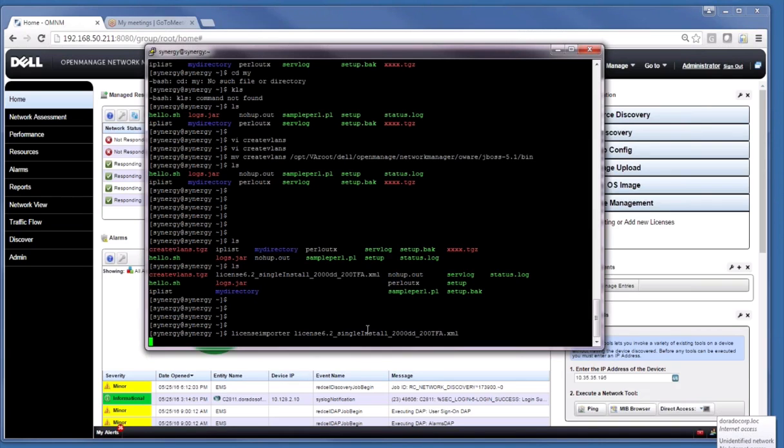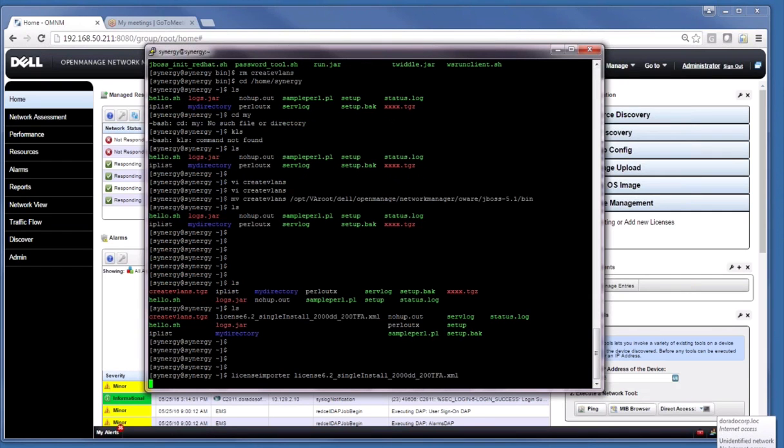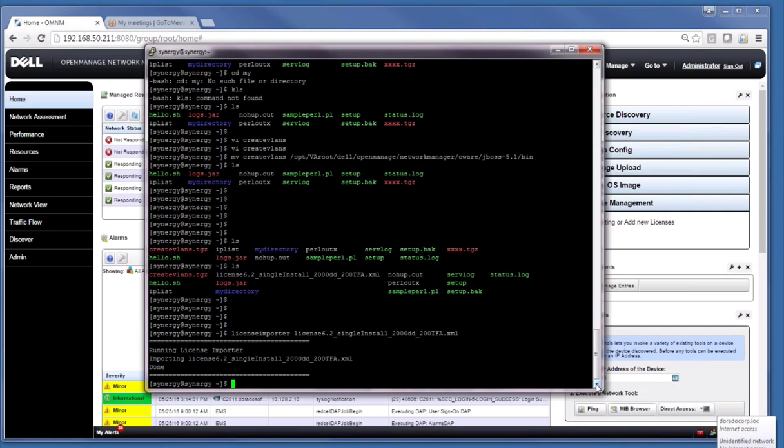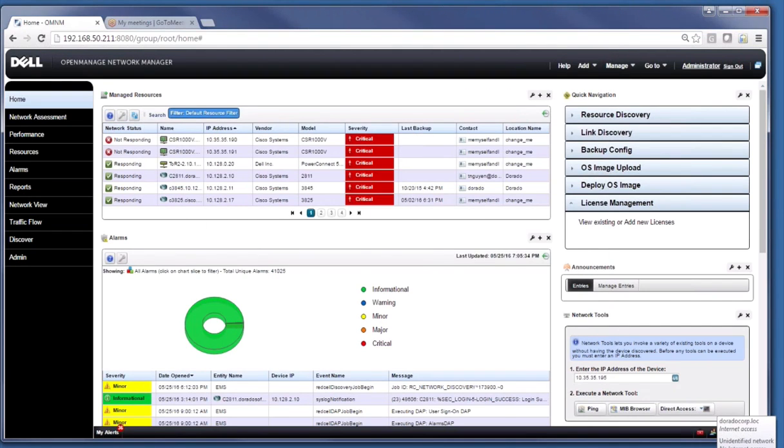And it'll go through some steps here. And it should show done here in a minute. Okay, there we go, and then it says done. So that's what you should see when it's successfully imported. And then my license should be updated over here on the license tab. So it's really as simple as that. And there's really no other restrictions in terms of where you get that license from.